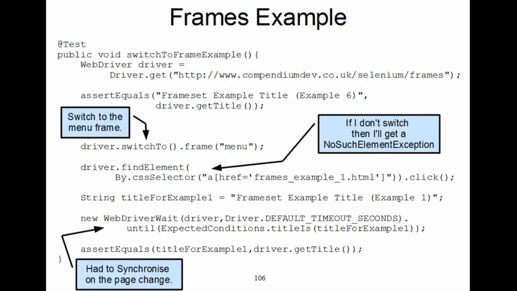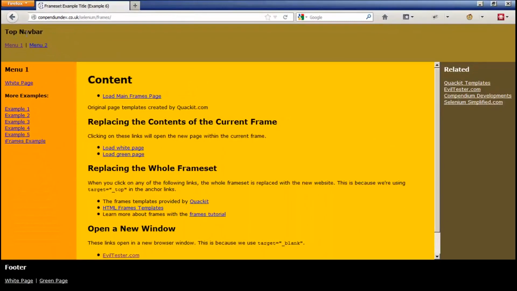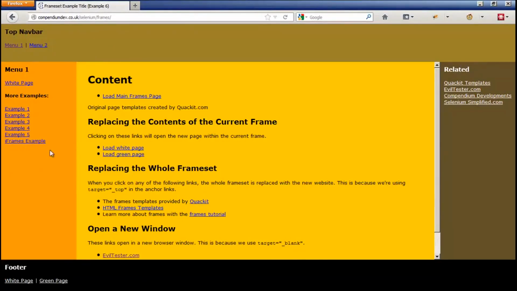So the only thing that's really different here for frames is the switchTo, then our findElement commands after we've switched work on the body of the frame. That's an important concept. Let me just show you in a browser the example. So here is the frames page that we're using. If I have a quick look at the source code, so that if you haven't seen frames before, you get a feel for what they are.